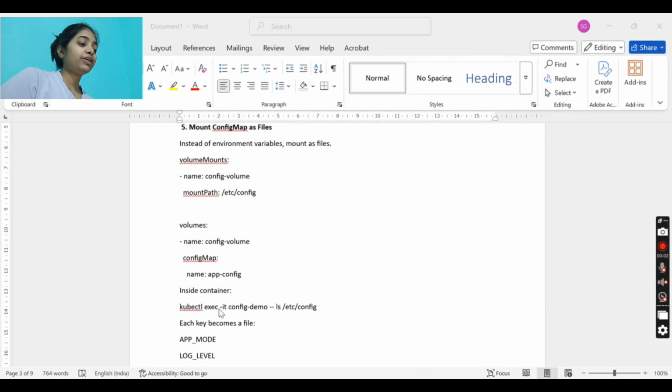Now if you follow this method and you do kubectl exec -it and the pod name, this command is going inside the container. Okay, and then if we do ls, the list of the files inside the /etc config map directory, we will see each key becomes a file.